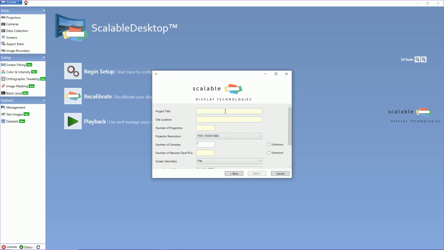The next menu is going to ask for a project title, as well as more details about the project you're creating. The second option is going to ask you to put a site location. Then, enter the number of projectors and displays you will have for this project. This setup is important as well, so make sure you verify your information.